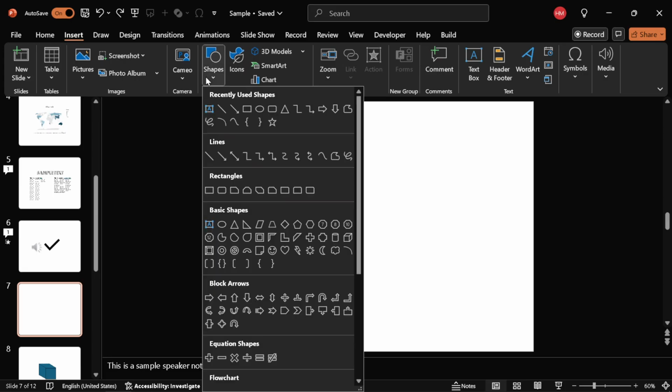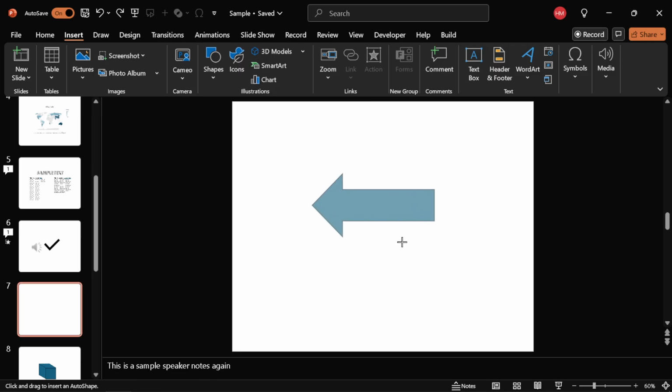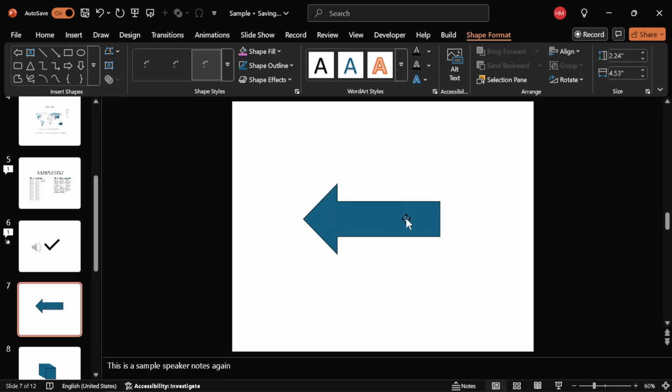Now, direct your attention to the menu at the top of your screen. Here, you'll need to locate the Shape Format tab. This tab is crucial because it houses all the tools you need to modify shapes within your presentation. Click on the Shape Format tab. You'll then see a wide array of formatting options appear.